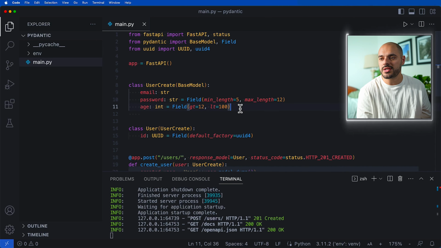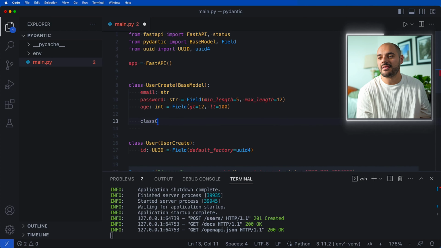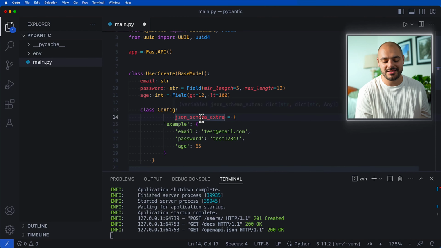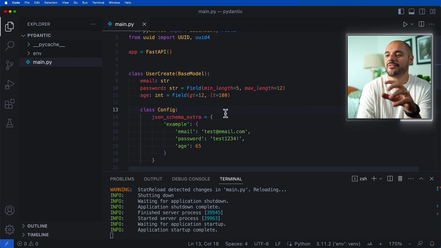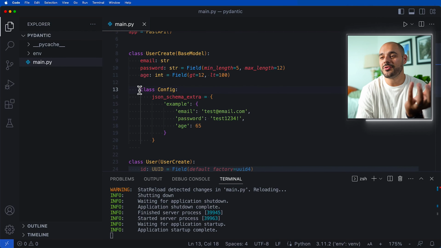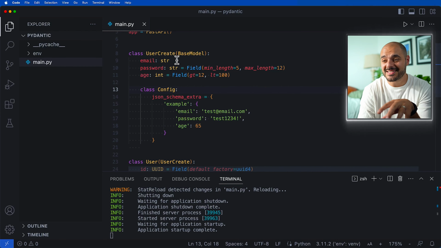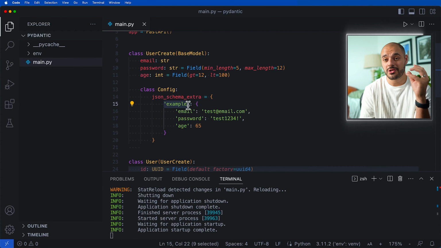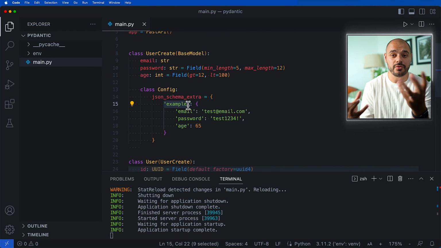So right under here, let's go ahead and say class config, where we want to create a new JSON schema extra. Now, for example, right here, we created our new class config, which is inside the class user create. We have our JSON schema extra, where we're saying this is going to be an example, so it's going to be an example user for our application.